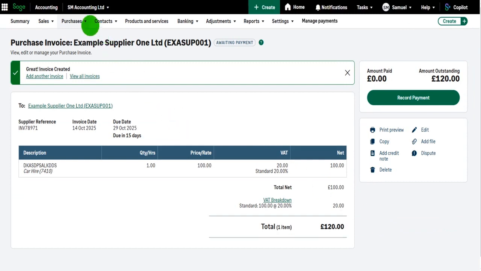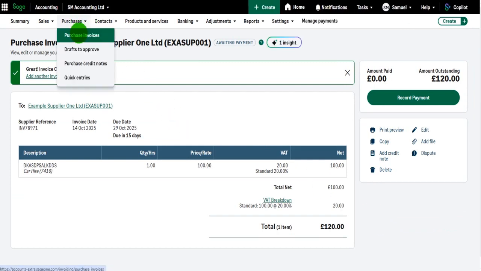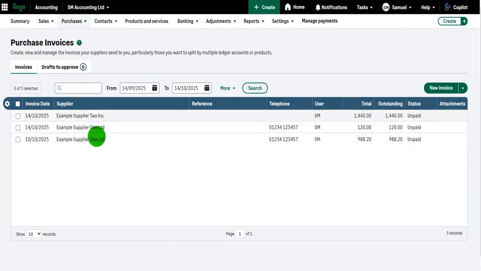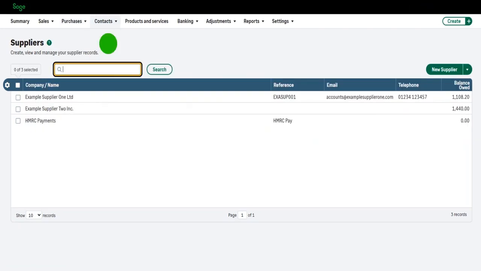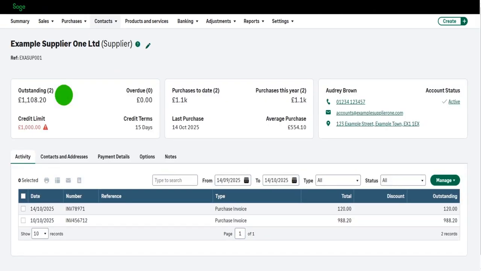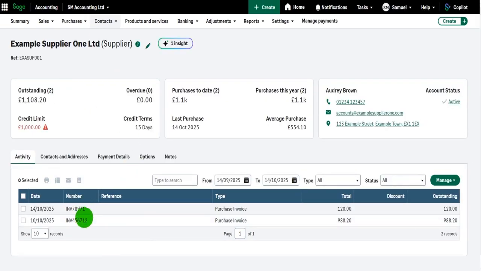If I now go to the purchase invoice screen, you'll see that both of these invoices that I've created are showing on Sage. They're not just showing on this purchase invoice screen, but they're also showing on the supplier's accounts. If we go to example supplier 1, you'll see that both invoices here are on their account. How do we edit these invoices?